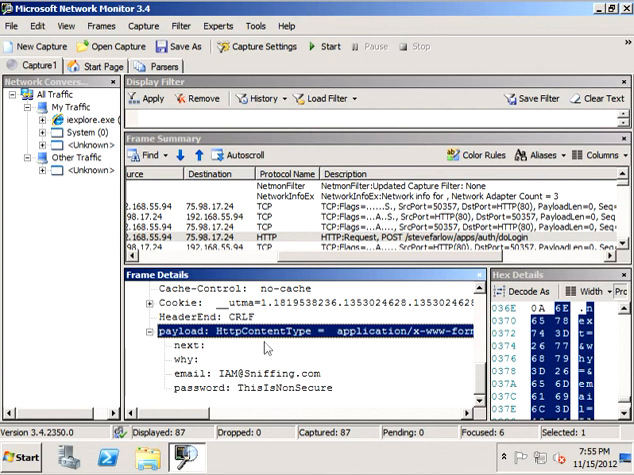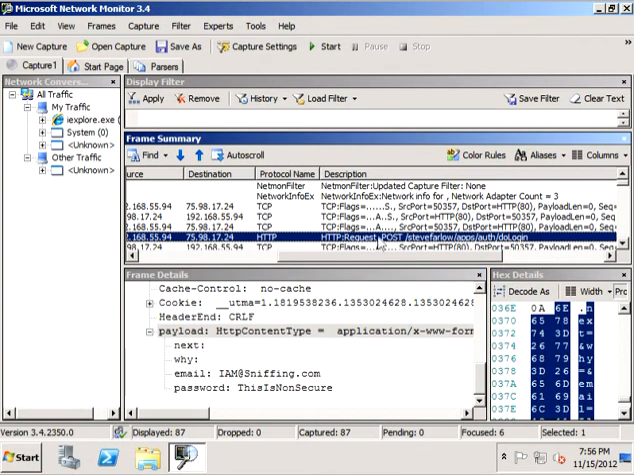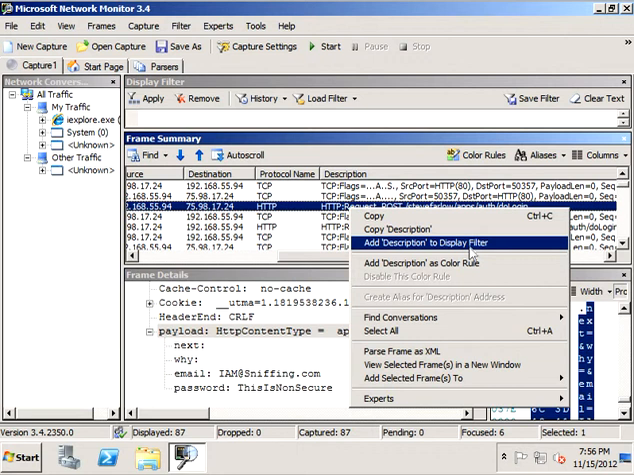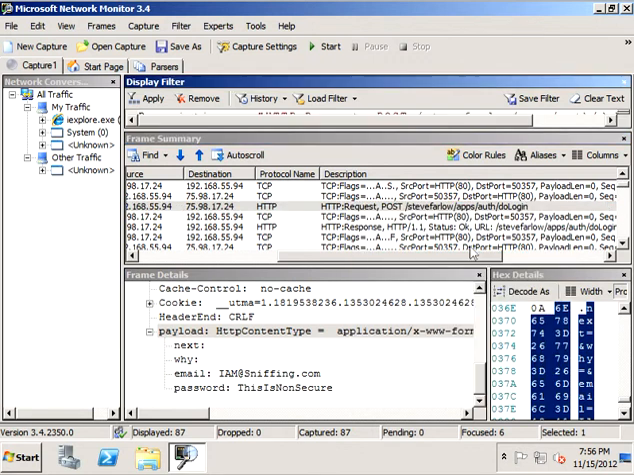In this next video demonstration, we're going to use Network Monitor to do a little bit of filtering over the last thing that we captured. And actually, we're going to go into our Network Monitor and we're going to find the line that we highlighted earlier, the HTTP request line. And we are going to right click that line and we're going to add description to the display filter.